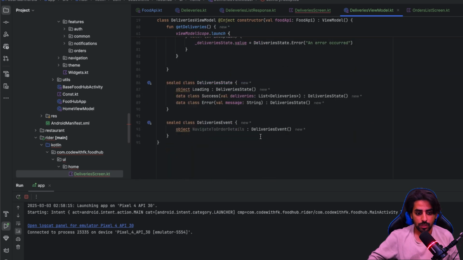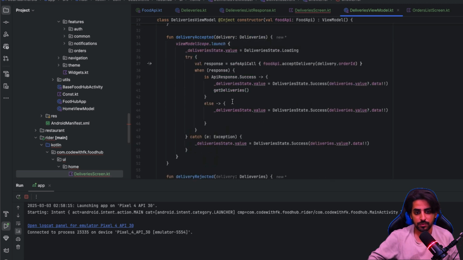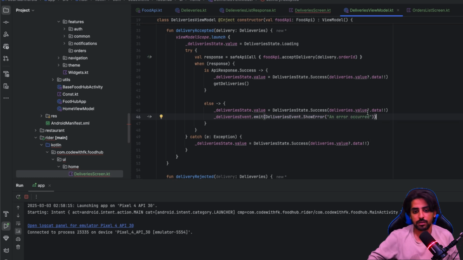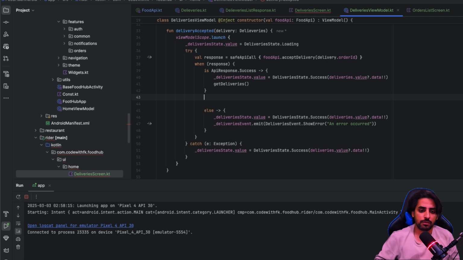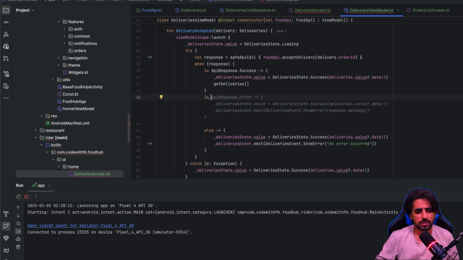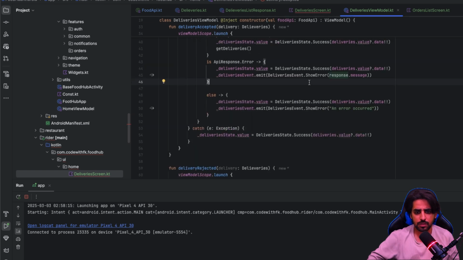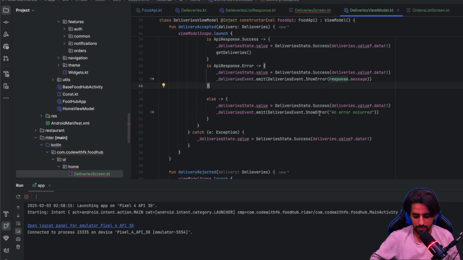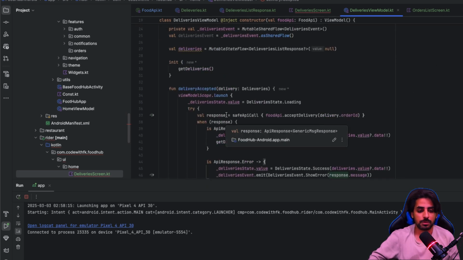Now over here inside this event, we'll say object show, sorry, it should not be object, that should be data class ShowError. And now we will be using that for showing some sort of message or error. So I'm going to say _event.emit an error occurred, and I think that should be fine. Or if you want, you can also use the error service, which will do pretty much the same thing, but the message would be the one that comes from the backend.